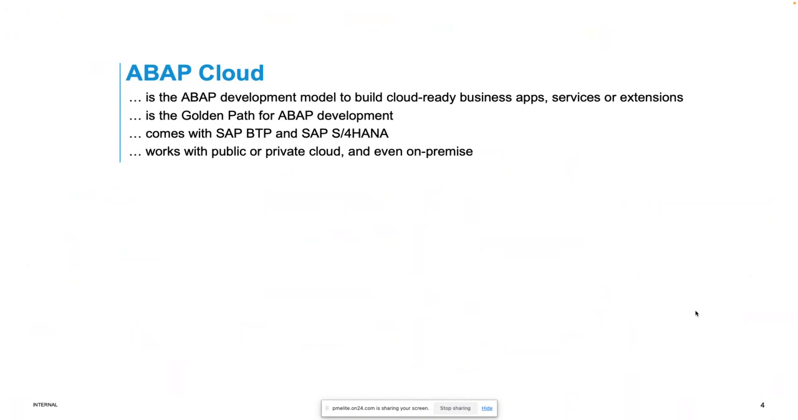And of course, it comes in the major SAP products like BTP and in S/4HANA. And it's definitely the so-called golden path of ABAP development nowadays. So this is what we recommend from SAP. If you start something new or if you renovate your code, please follow or apply ABAP Cloud.